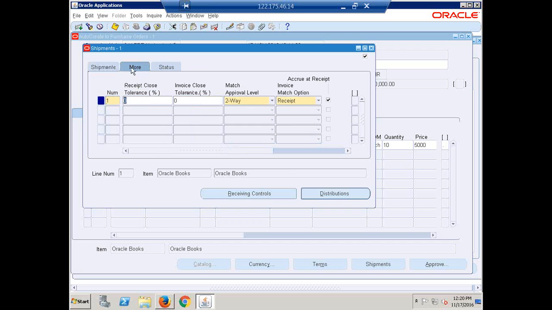See here, in the shipment level, if you go to the tab called More, here you have the invoice match option. If you set it to PO, you can create the invoice by matching with the PO. That means 2-way matching. If you set it to receipt, it can be 3-way or 4-way depending on which receipt routing method you are selecting. But here we have a match approval level as 2-way, 3-way, 4-way. In reality, there is no control on that. Just for information, the entire logic will work based on invoice match option only.